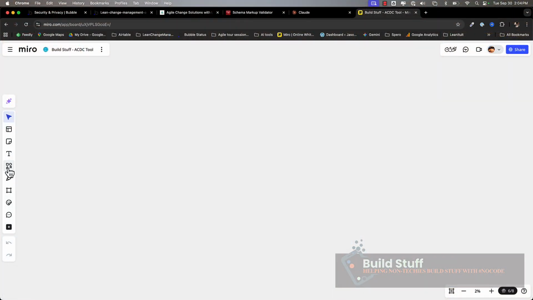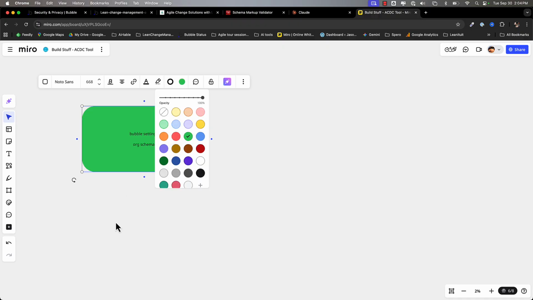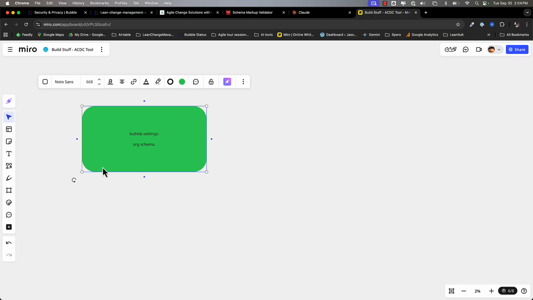So let's get into it. All right, so first let me do a quick overview of what I'm going to do here. I'm going to adjust the Bubble settings with the org schema information, and this means the org schema is going to show up on every single page on your site. And there's no limit to how many schemas you can have on each page.